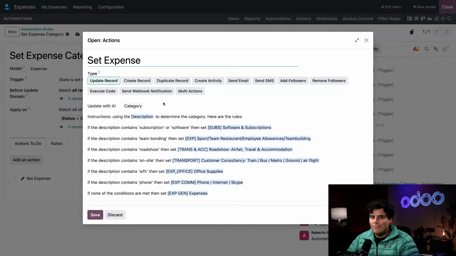And, well, we could see all the configurations, and it's quite a lot. So I named this one Set Expense. Makes it easy to keep track of what this is. So the type of action over here is Update Record, since we create the expense record, and we just need the AI to update a couple fields.